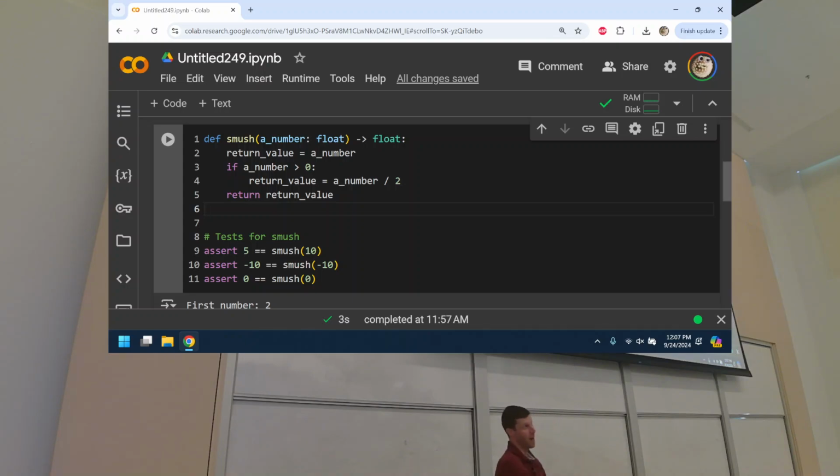Last try, or I'm really going to leave. I even just told you the answer. When I call smush 10, what value does a number have? 10. Then, line 2 runs. Return value takes on what value? 10. All right. I'll see you later.